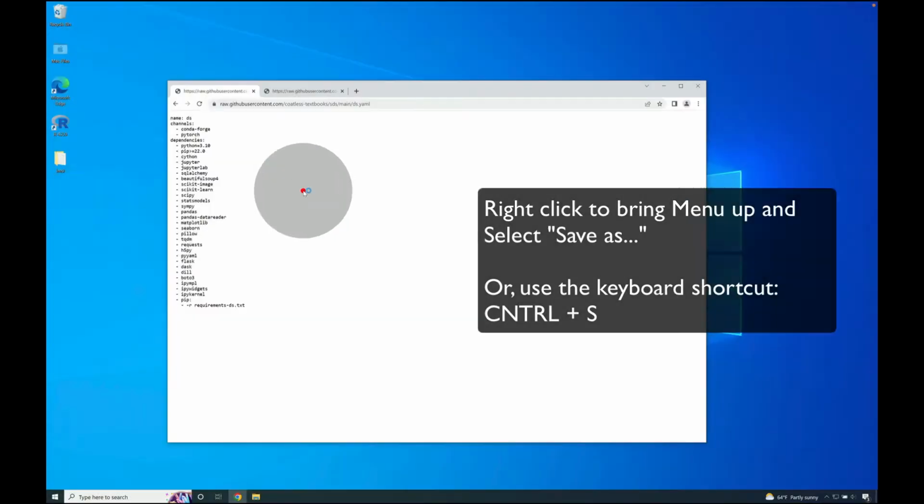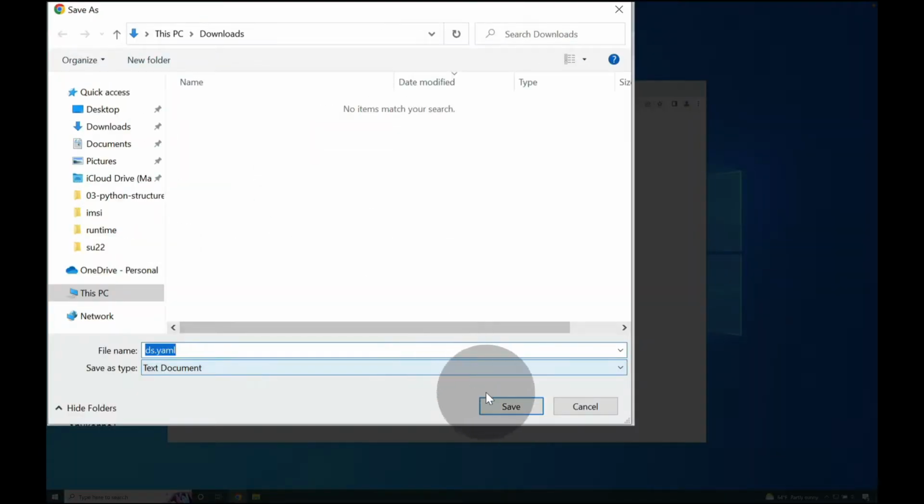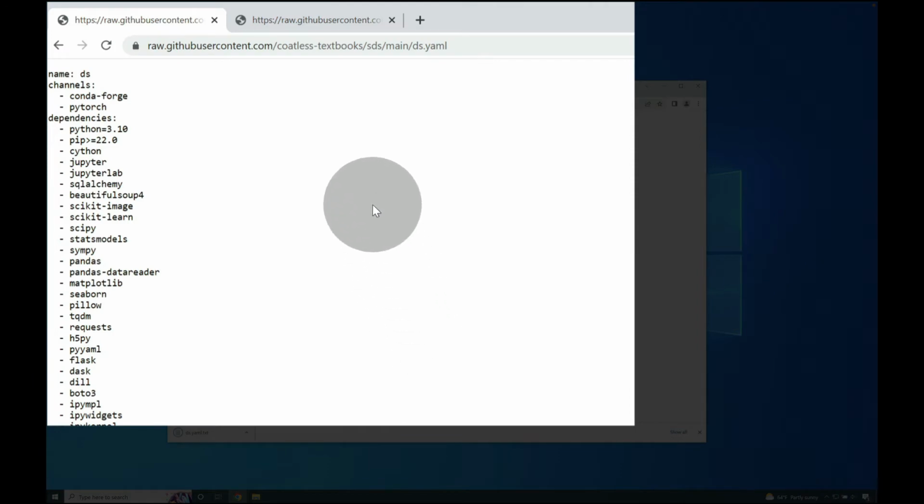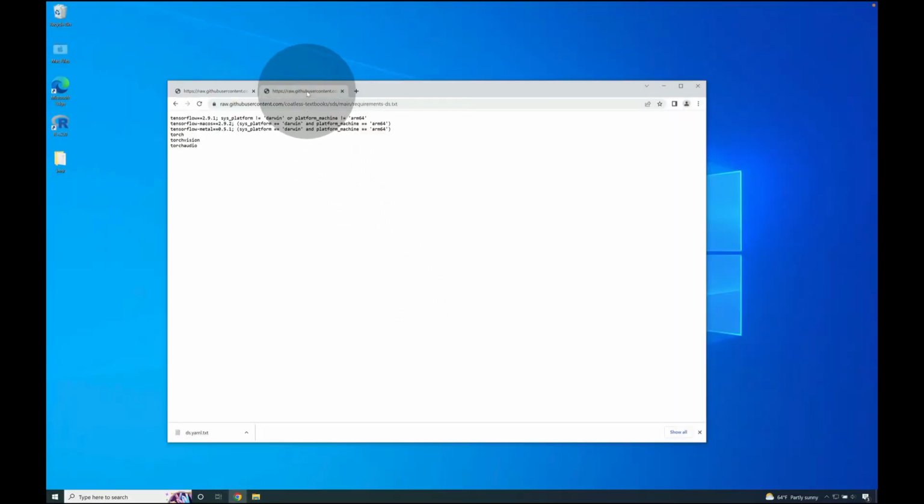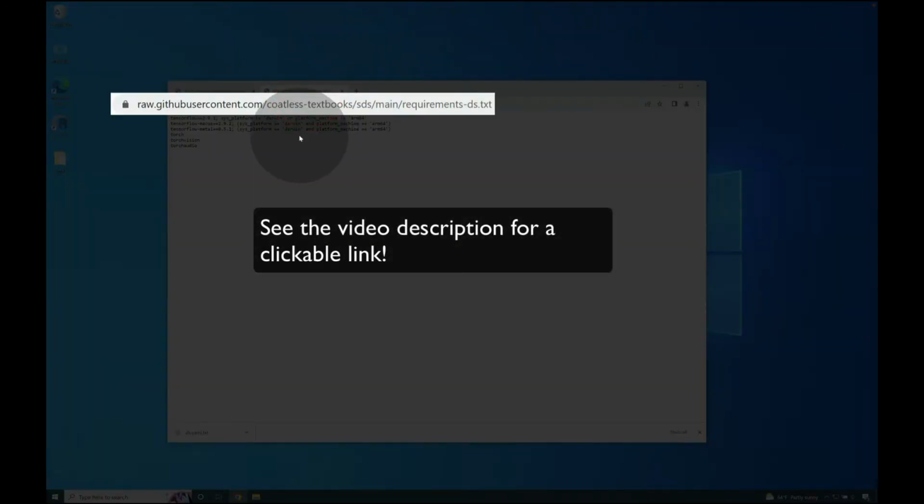Once there, go ahead and right-click to open up a context menu and press Save As, or use the shortcut Control S. Then go ahead and press Save to save the file into your downloads. And then we're going to go to one more URL.